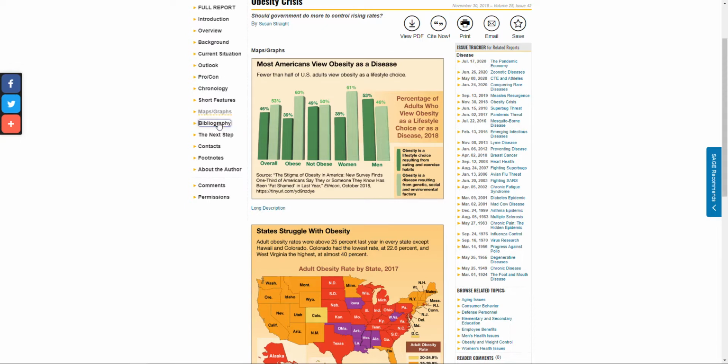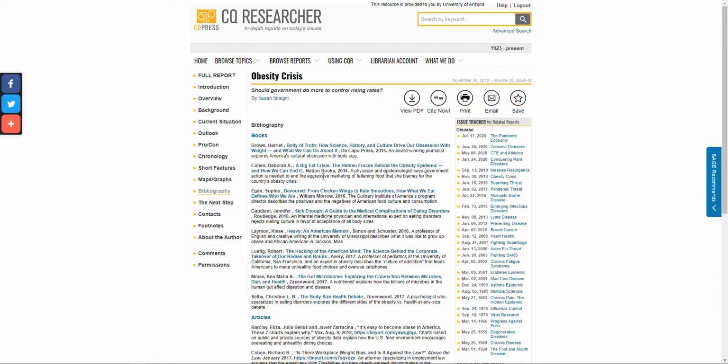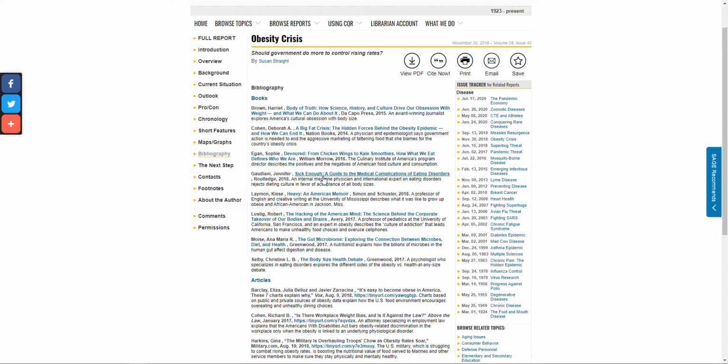Another great tool is the bibliography. Let the experts do the research for you a little bit. You can go in here and see all the books that are available on this topic. On this one, Heavy: An American Memoir, I look up, and it's a professor of English and creative writing from the University of Mississippi, and describes what it's like to grow up obese and African American in Jackson, Mississippi.